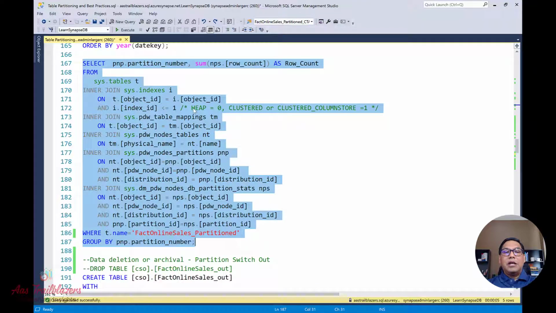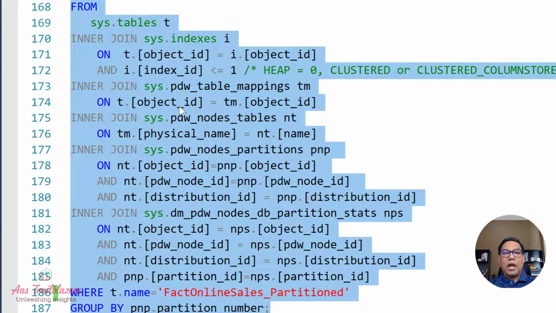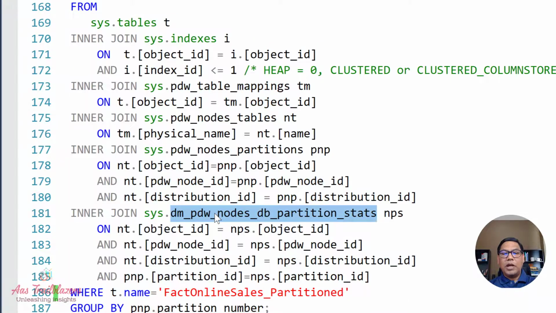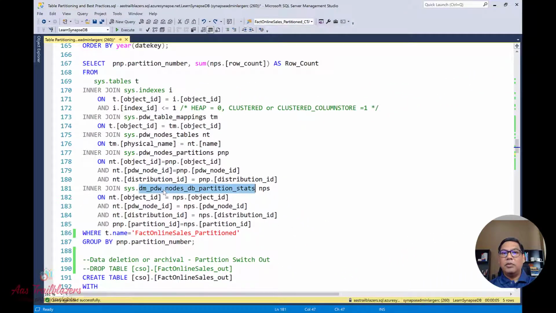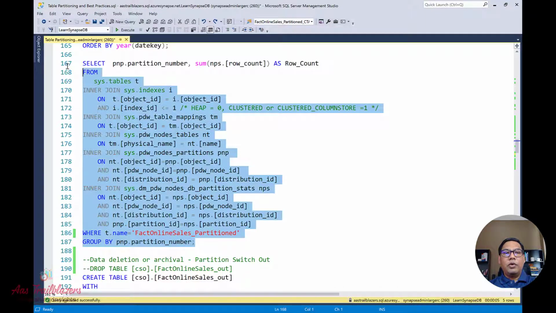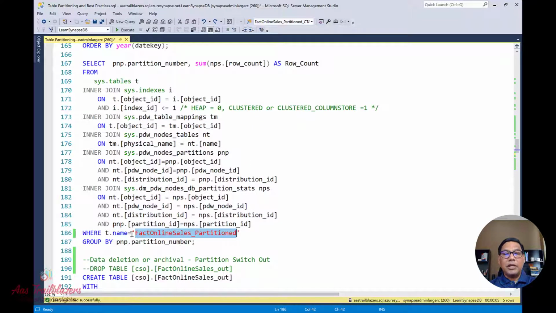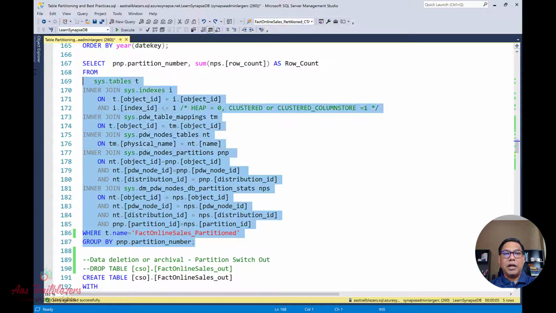SQL Pool provides different system views to query the metadata for all the objects that we have in SQL Pool. And one of the system views that provides the information about partitions is DMPDW nodes DB partition stats. This is the one view that provides all the information related to partitions, number of rows in that partition and all those things. With this, I'm querying the metadata information for my table and its partitions. And to do that, I'm specifying the name of my table to filter out all the records for other tables that I have in the database. So this is the table I created as a partition table, and this is the command that I just executed.